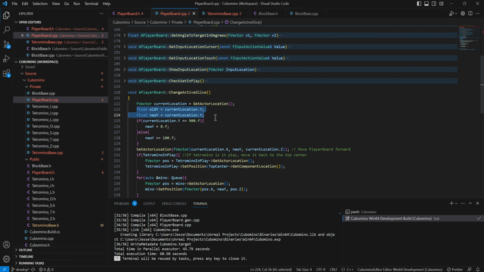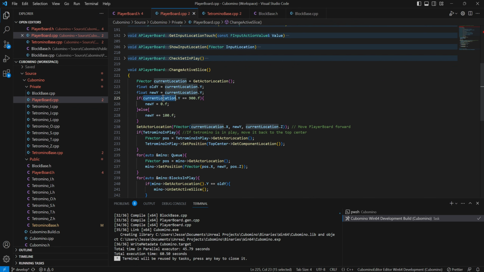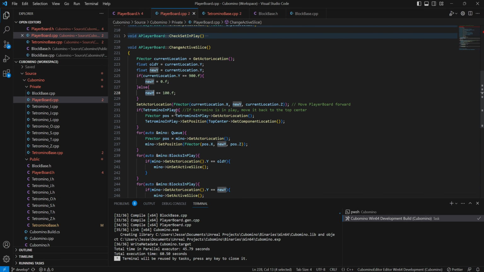I'm setting the Y location because that's what I'm actually moving in, the Y direction here. Then I'm checking if the current Y location is at 900, and then I'm going to move on to the next one. That means I'm going to go back to 0. So we're going to go 1 through 10, or 0 through 9, and then start all over again. Otherwise, the new Y position is just going to add 100 to the old Y position.